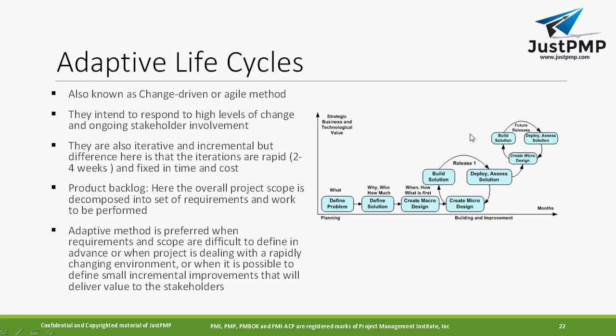Okay, so adaptive life cycle. The adaptive life cycle is more known as agile methodology. They intend to respond to a high level of change and ongoing stakeholder involvement, and they are also iterative and incremental. So within that there can also be iterative and incremental, but the difference here is that iterations are rapid, that is 2 to 4 weeks, and fixed in time and cost. Within this time you need to finish it, and this is the cost involved for that.